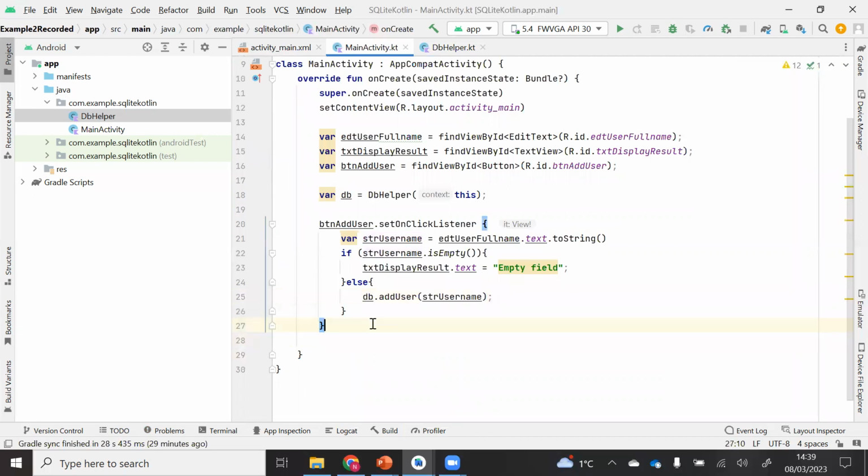So in the next video, I'm going to show you our emulator, and we're going to see if it works. If it doesn't work, we'll fix the errors. If it does work, that's great.